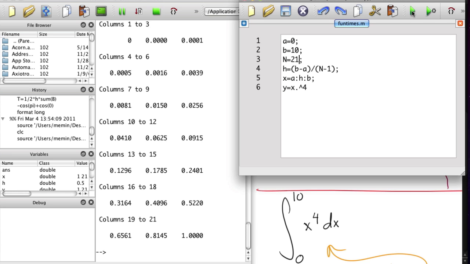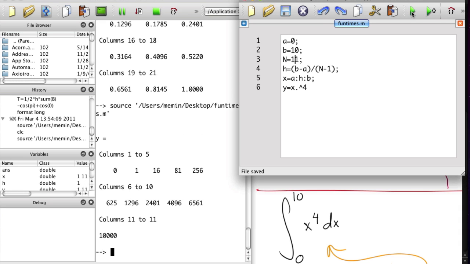Oh, whoops. Sorry. We're back at 11. We want to be at 11. There we go. We were at 21 points. So this makes sense, right? So this is 0 to the 4th, 1 to the 4th, 2 to the 4th, 3 to the 4th, 4 to the 4th, and so on and so forth. Yeah? Okay. You guys good? Okay. So those are all my y values.